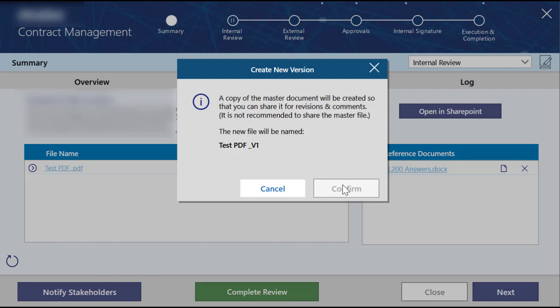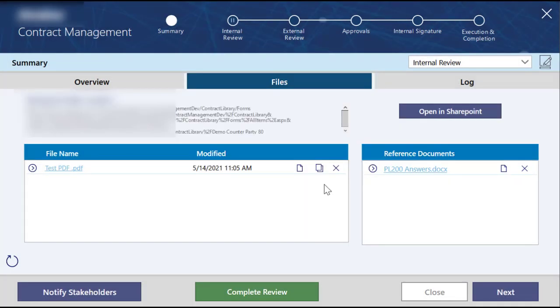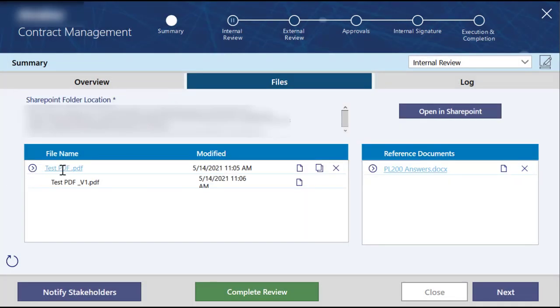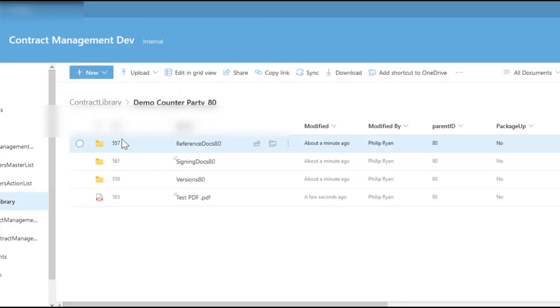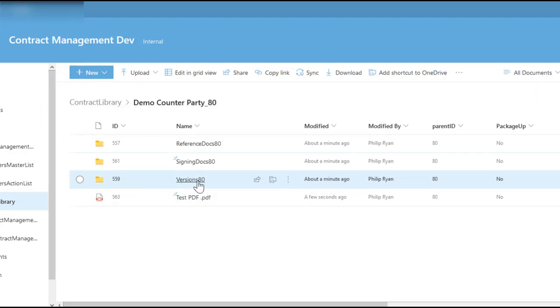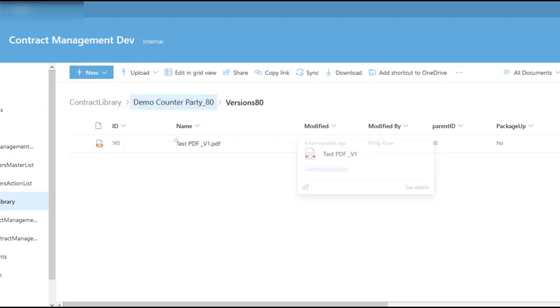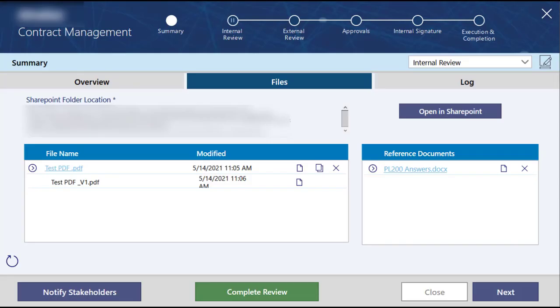What this is going to do is create a copy of my file in SharePoint that is versioned. So kind of like a version of this right now. If I click this little arrow here, you can see it's down here, version 1.pdf. If I go back to my folder library, in the folder called versions, I've now got a versioned file of that file. So really cool stuff there.